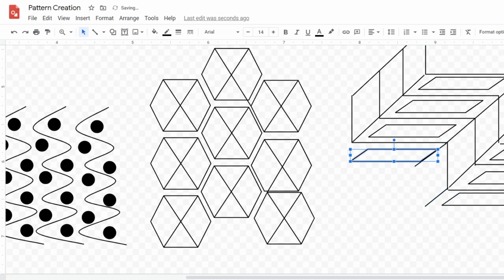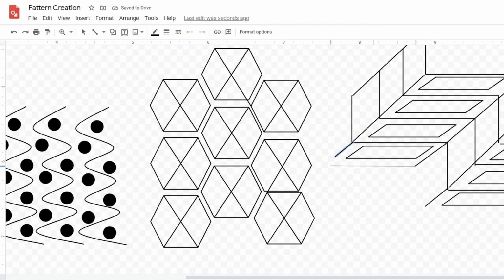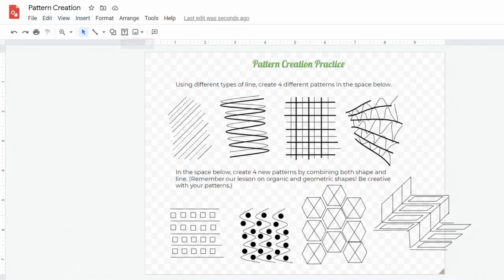So really the whole point of this exercise is to get more comfortable using Google Drawings, especially using the line tools and the shape tools to create different patterns, which eventually we're going to be creating a full artwork out of. I just want you to have fun with this activity. There's no such thing as a wrong pattern. If things are repeating in your design, it's a pattern. Have a lot of fun with it, just get comfortable with the software, and I look forward to seeing all your different patterns.